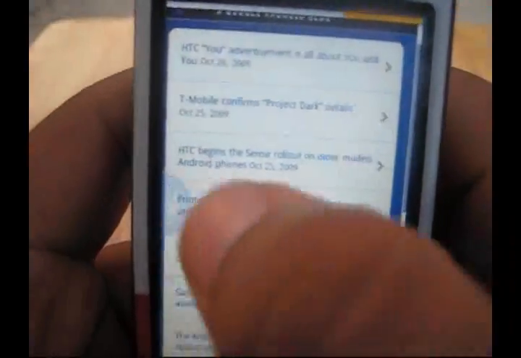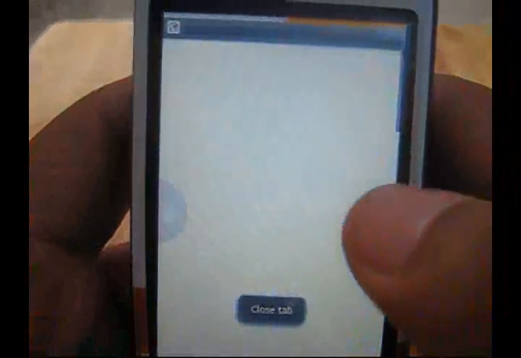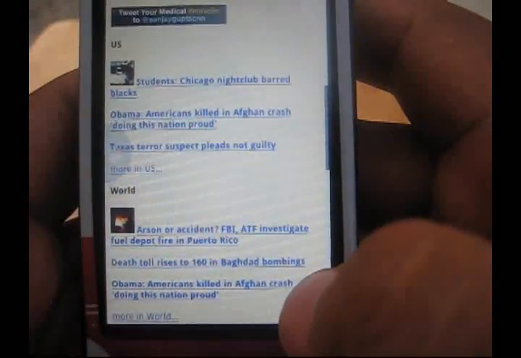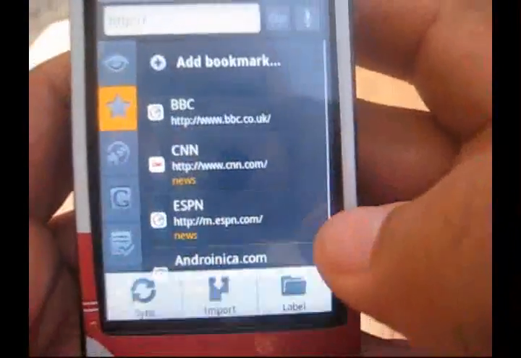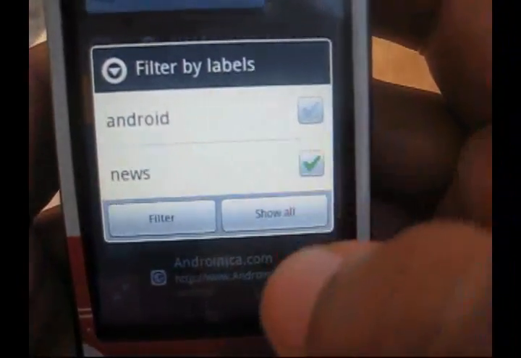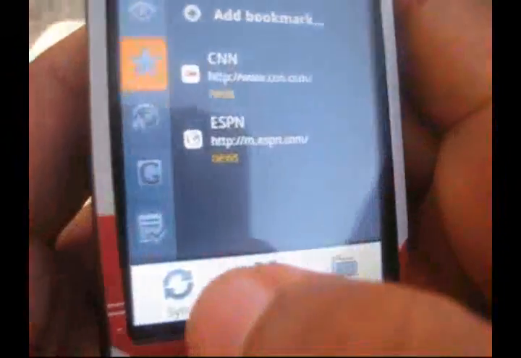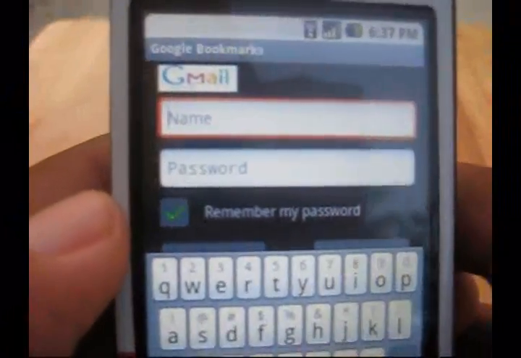Let's say I wanted to close this window. Just as Z. Let me see. Start page. I can browse my bookmarks. I can organize my bookmarks according to label. Let's say I just want to look at news, filter. I can also sync with Google Bookmarks if you're someone who frequently has to wipe and that becomes annoying. Obviously that's going to be something useful for you.